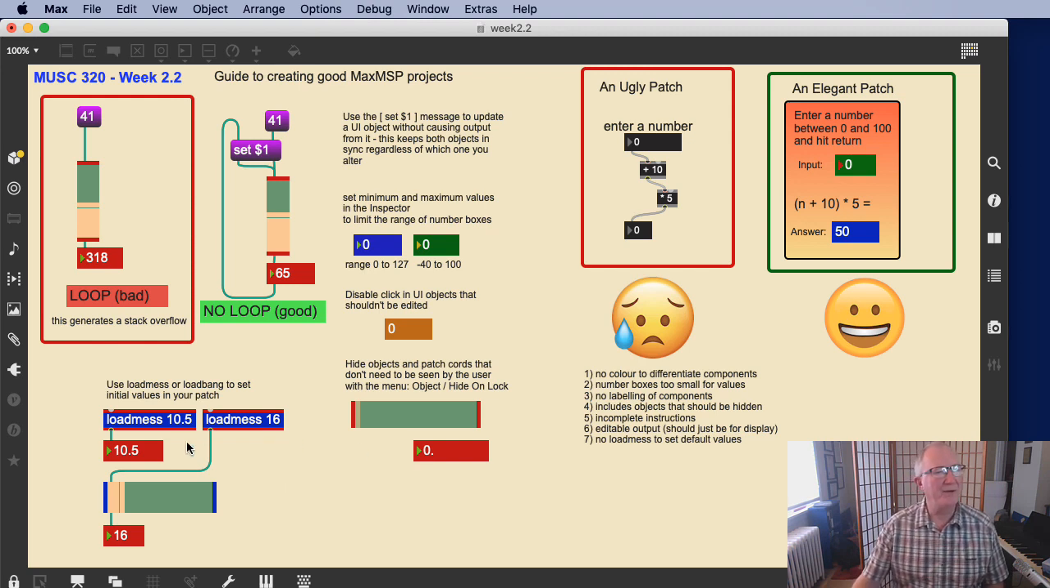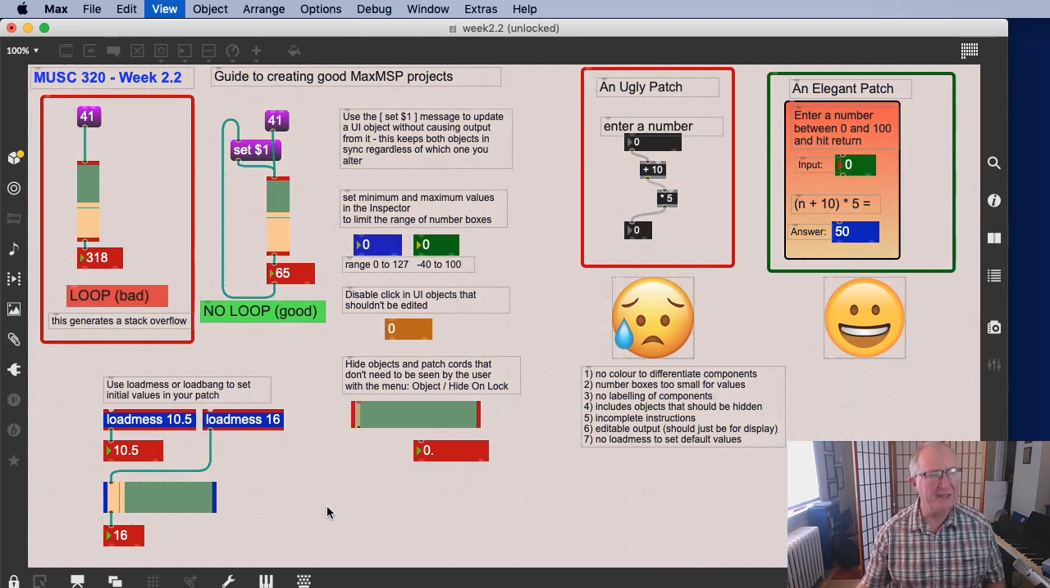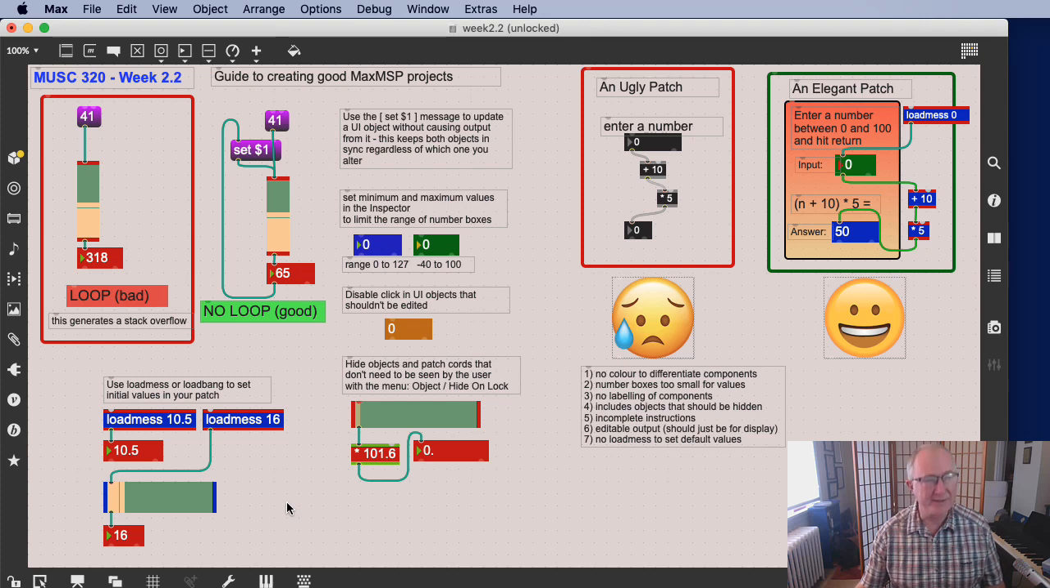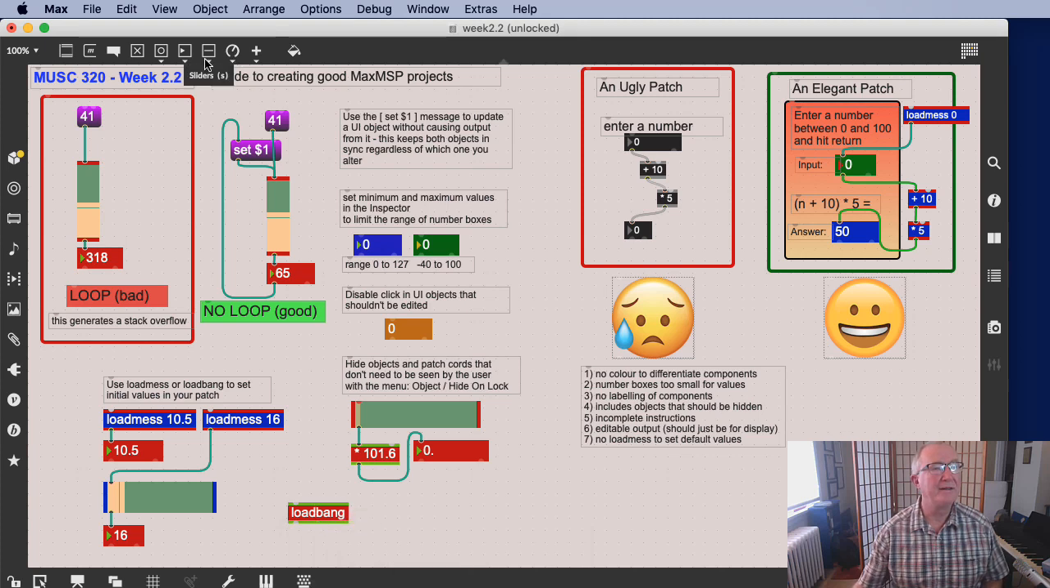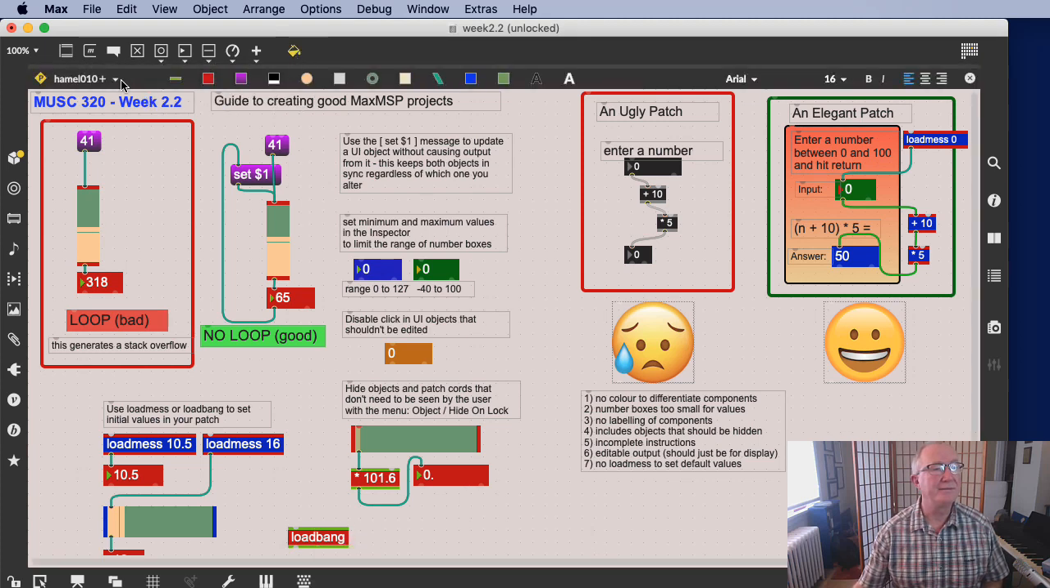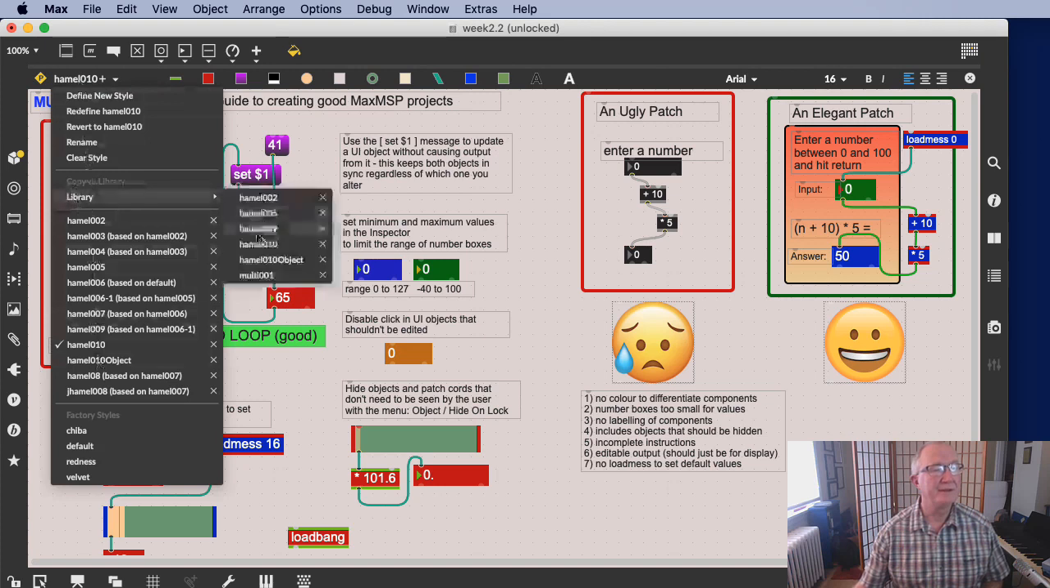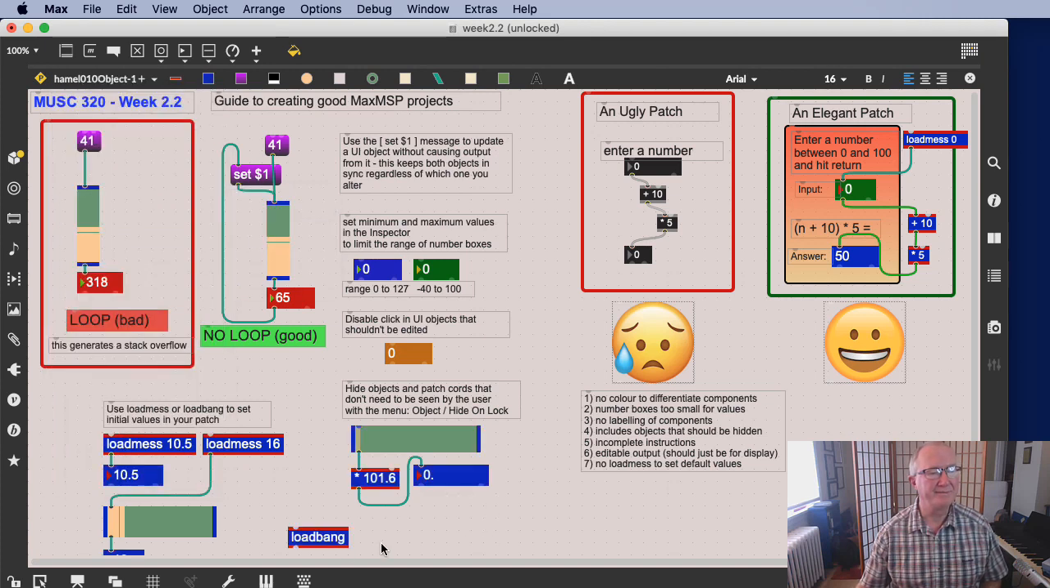And to do that, we use the loadmess object followed by an argument, which is the message, or alternatively a loadbang message. Loadbang does the same thing. The loadbang message sends a bang when the patch is loaded.